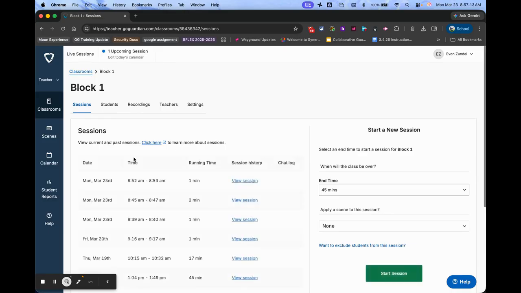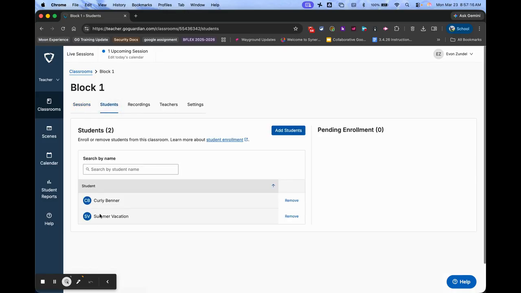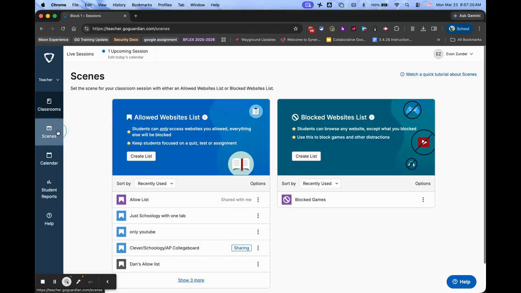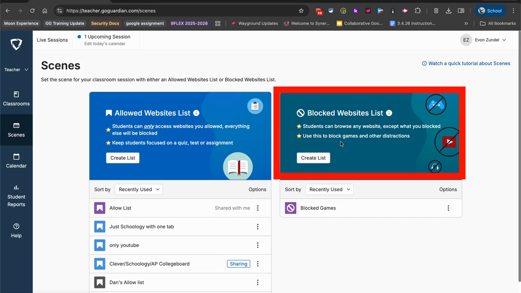So I have one called Block 1 with 2 fictional students in it. What you need to do in order to limit the tabs is make a scene or apply that to a scene, which is a list that you would run the classroom session and then apply that to limit the number of tabs. You use the blocked websites list area. It's much easier, especially if all you want to do is just limit tabs.